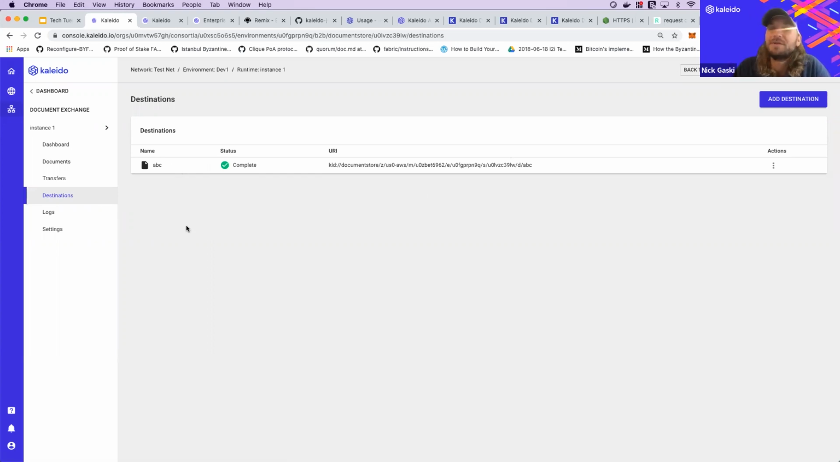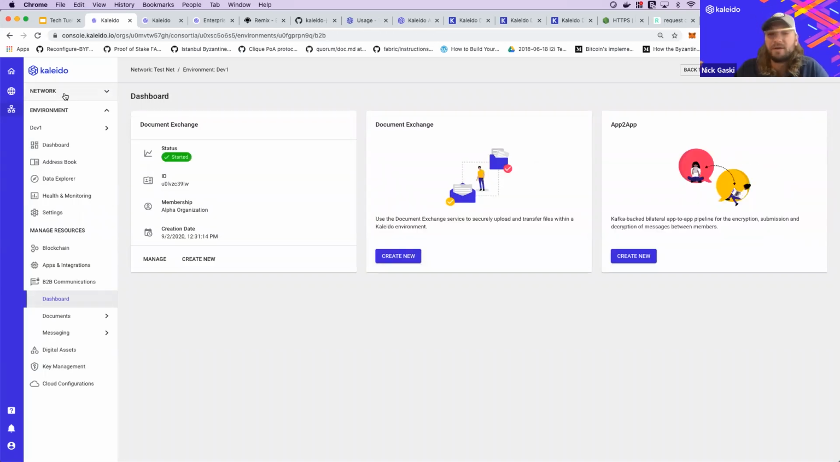This isn't terribly useful unless you have another member in your network with a document exchange service and a corresponding destination or inbox. But this is sort of the easy happy path step to creating your first instance and your first destination. So great improvements there around document exchange and app-to-app messaging. Again, we'll be covering those either September 8th, I believe, is the next Tech Tuesday, or September 15th, one of those.